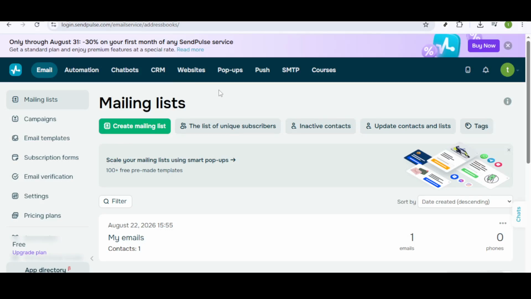In today's video, I'm going to teach you how to use SendPulse's free email verifier. This powerful tool is perfect for ensuring the email addresses you have on file are accurate and active, helping you optimize your email marketing efforts. Let's dive in and learn how to navigate this feature with ease.